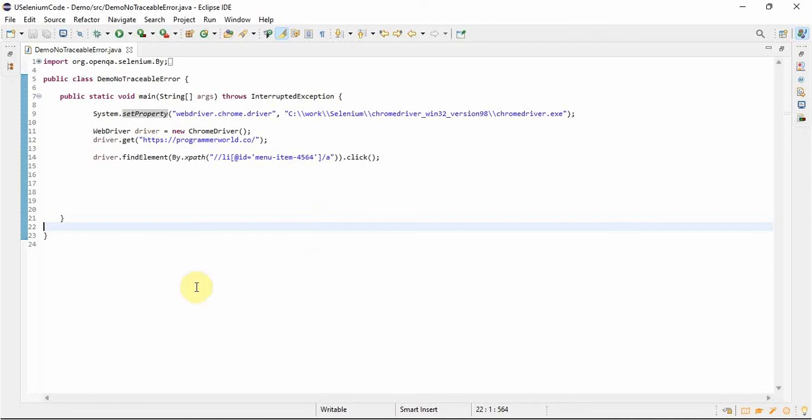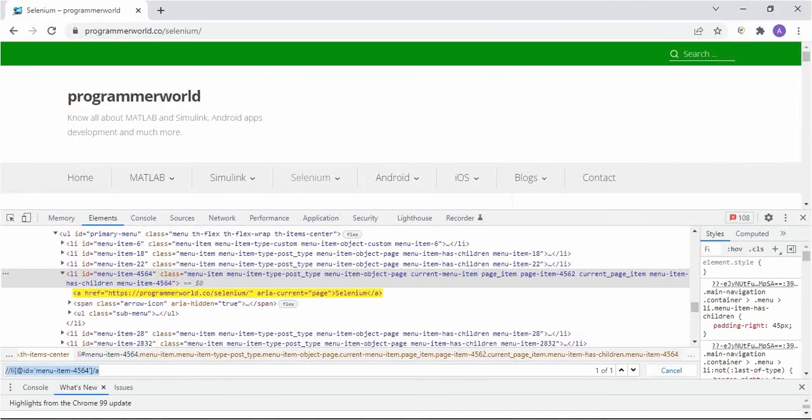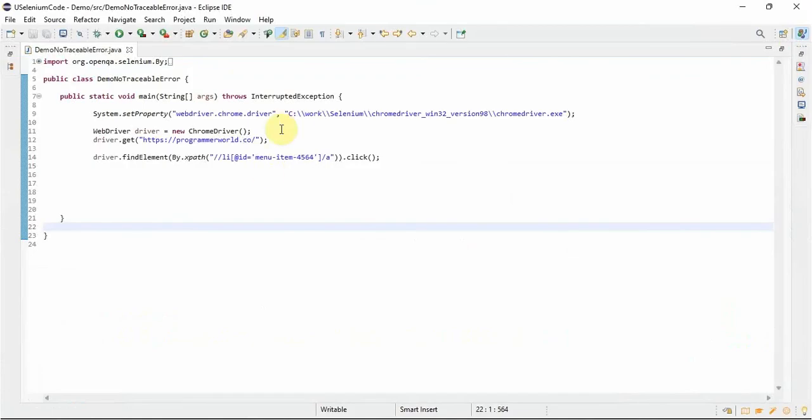One, we are taking a wrong XPath. Suppose we took the correct one itself, we copy pasted by mistake. We left it, this is the last element or something. And we copy pasted like this and we put it in the code. Then also we'll get the same error.